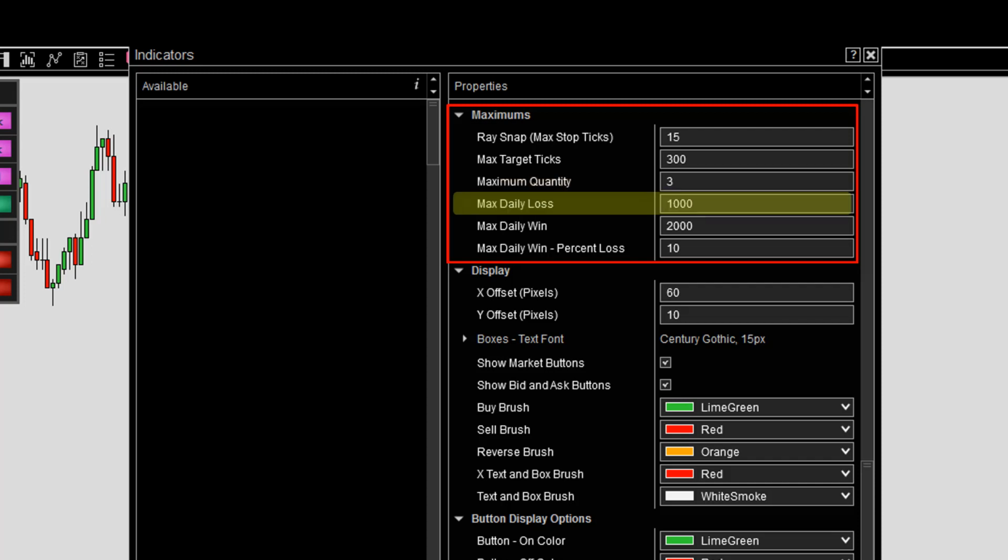Then we have the maximum daily loss and the maximum daily win, and that's in dollars. And then we have the maximum daily win percent. Now, with the maximum daily loss, it's a number of dollars. That's how many you lose. Bam, you're done for the day.